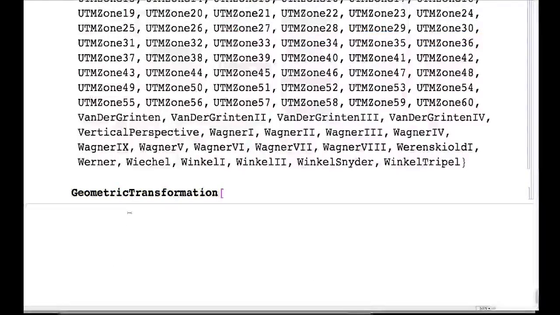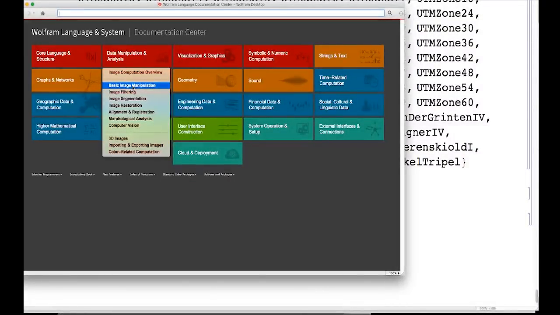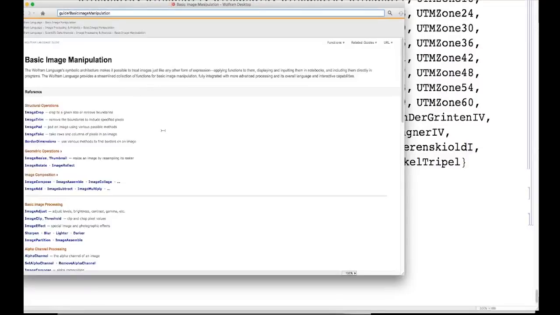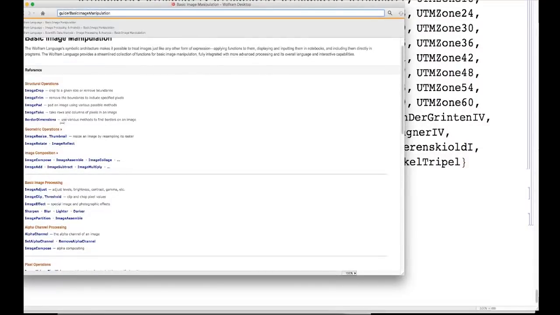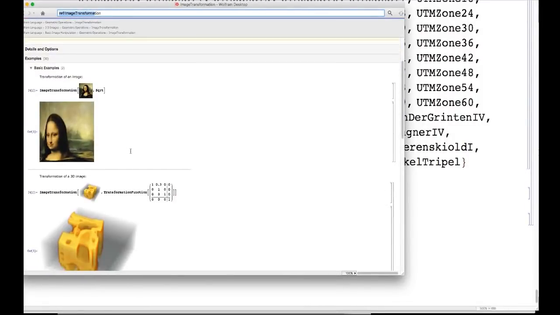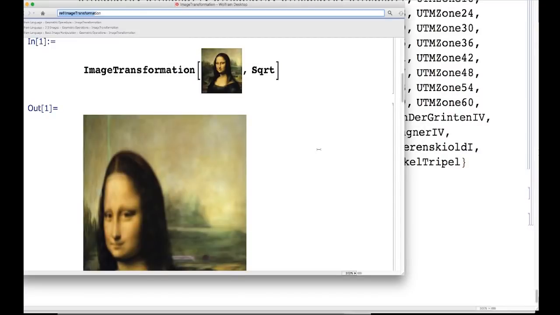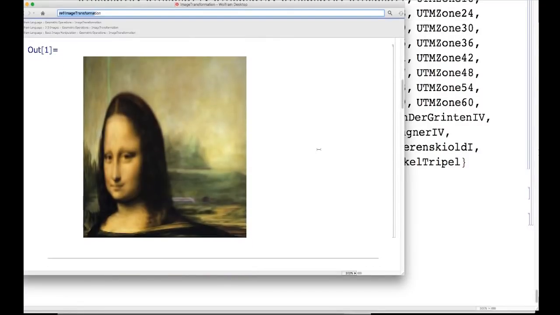I think there's a way to do image geometric, what is it called? Let me look for one thing here. Okay. Image transformation looks good. Okay, so this is doing an arbitrary function on an image, transforming the image. So for example, that first example there is taking the Mona Lisa and transforming it with a square root. Okay, so you can do that, you can map that onto a 3D object. You can kind of go to town with this type of thing.